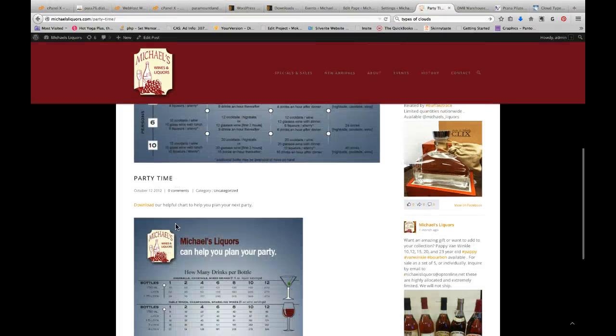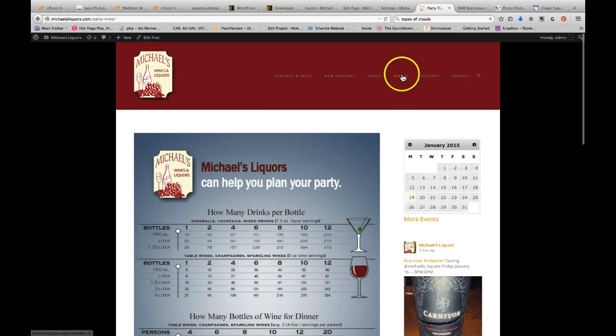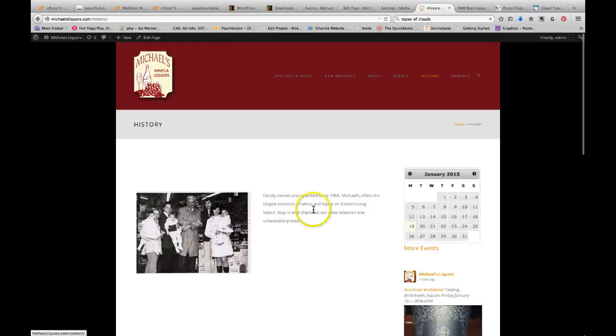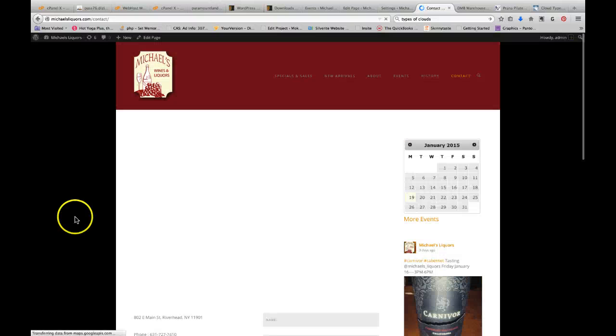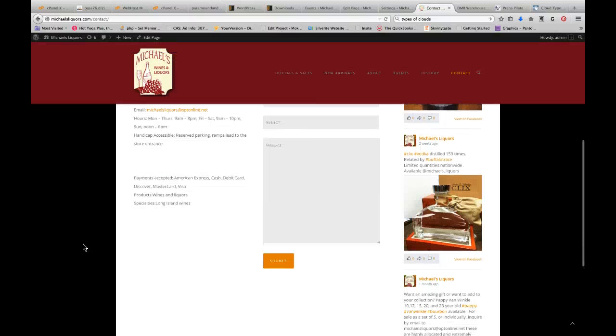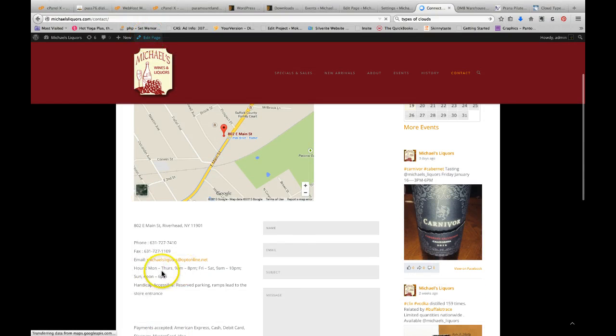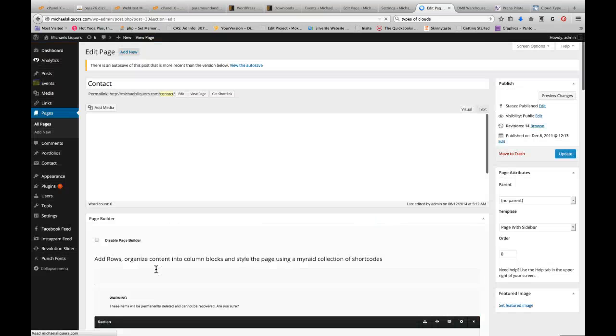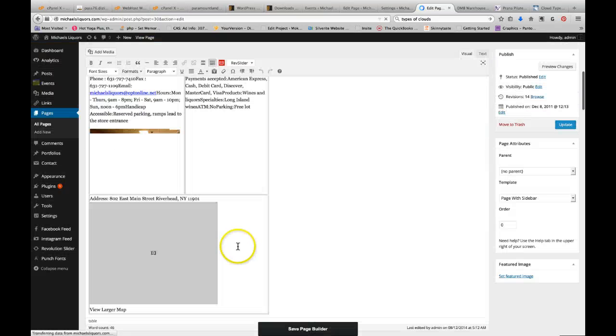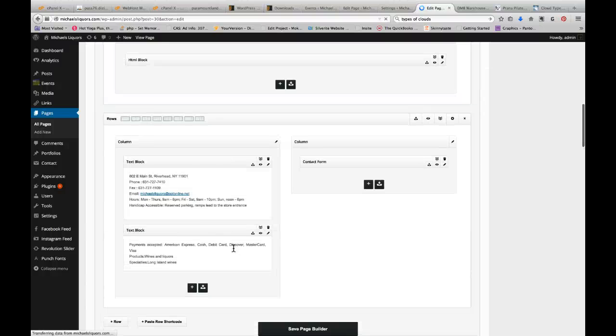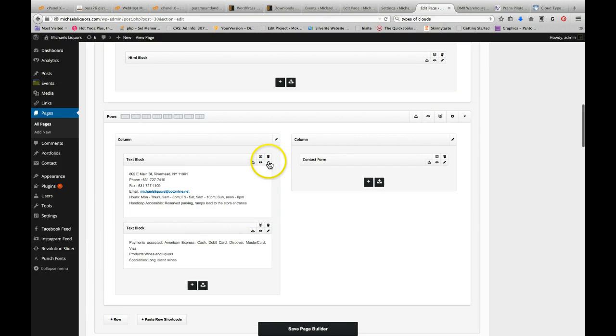This is the party planning chart. And what else? Events history is the same. Contact is the same. Really nothing different there. You just have your Google map, your hours, and all that. Same thing with this page. If you ever want to change the hours, you'll see, you scroll down, that's where they are. And same thing, you would just use that little guy and edit your information.